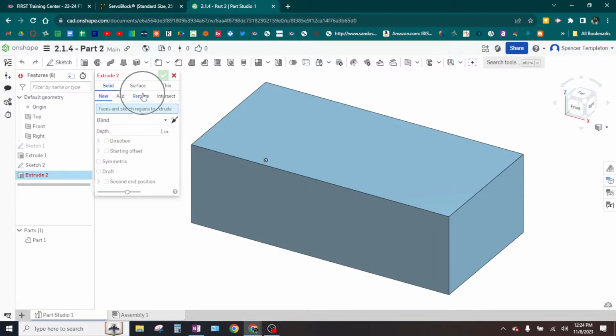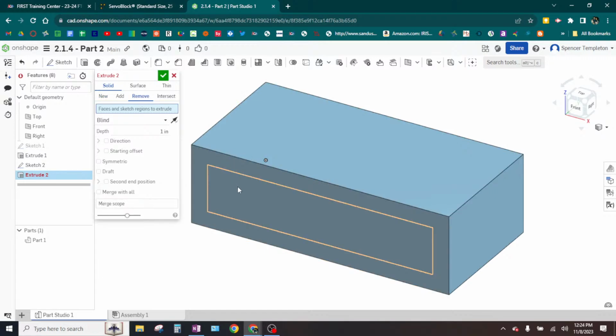Yep. I clicked remove. You're going to click on remove. And then you can hover over this rectangle. Make sure you're only choosing the small rectangle. Don't choose on accident the entire surface or the center part or the edges, I guess.